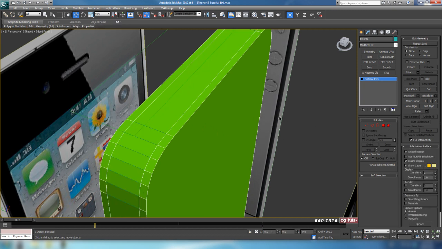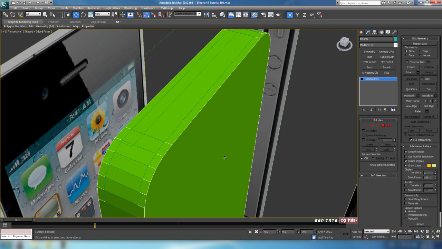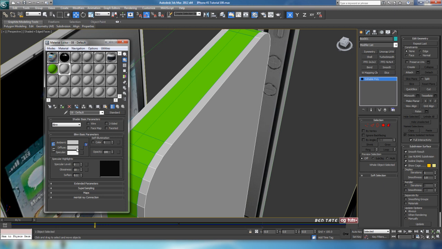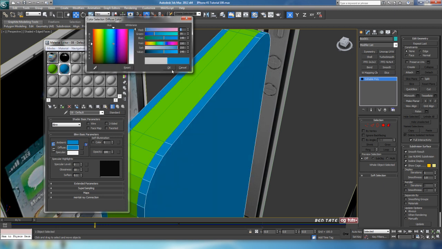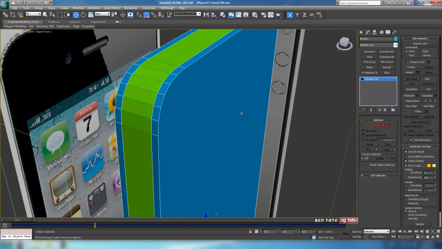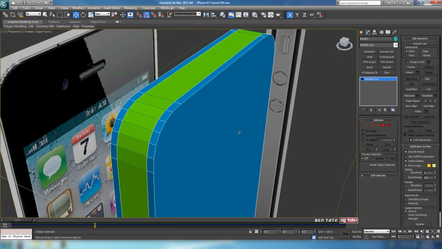Turn off polygon, and I'm just going to apply another color here so we can see this a little better. Let's drag this onto the main part of the phone, and we'll just make that maybe blue or something like that. Okay, we're looking pretty good.